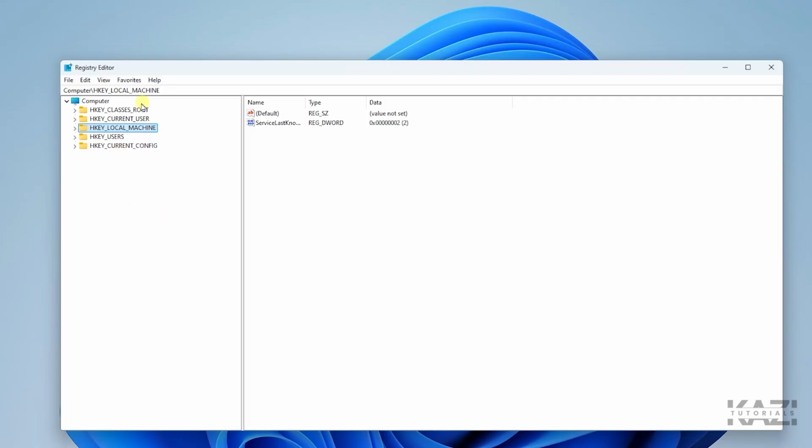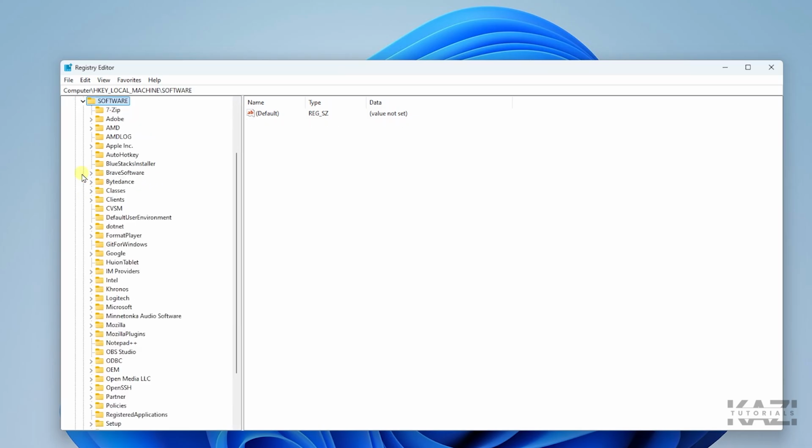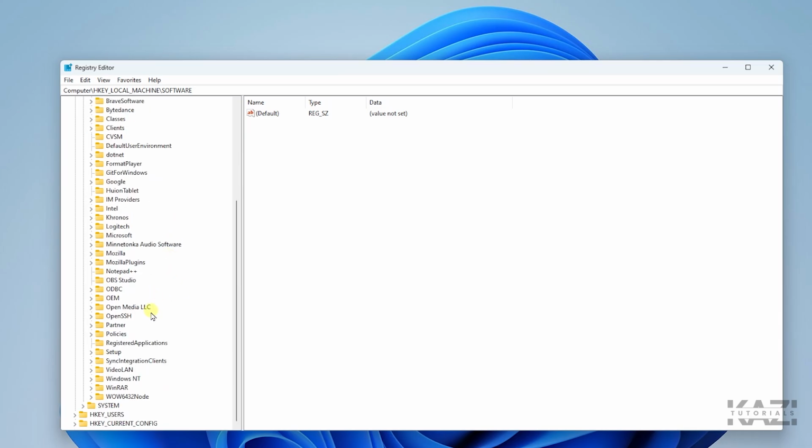Alright, then after that you need to simply go to HKEY_LOCAL_MACHINE, and right before it you will see probably this little arrow button. You need to tap on this arrow to expand it like this, and then expand the Software in the same way. Alright, then scroll down and find the Policies.